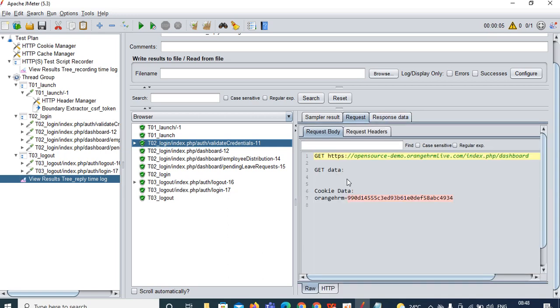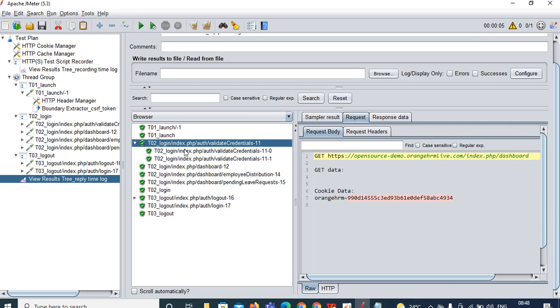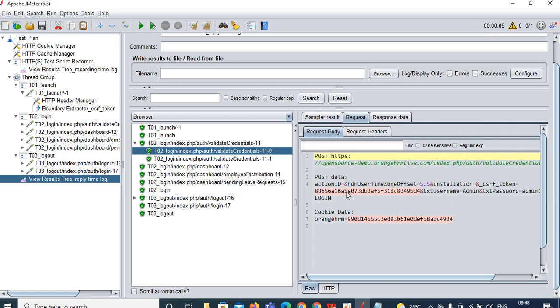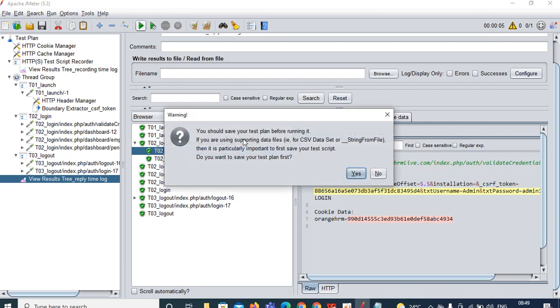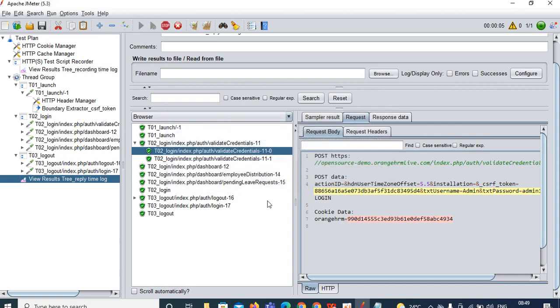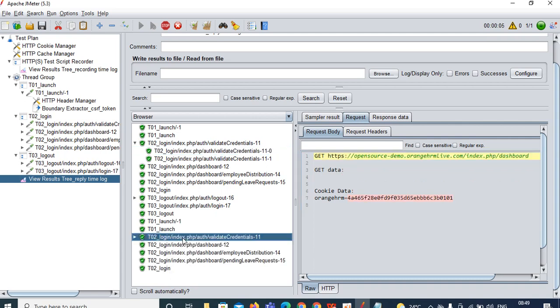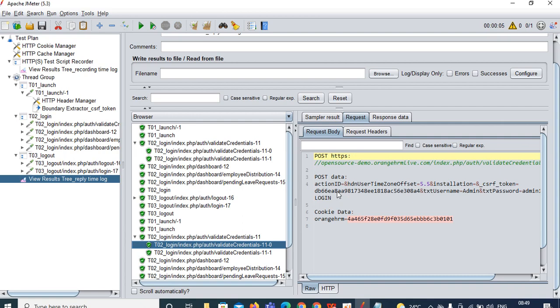See, the token may change. So the token whatever you are passing, that will change. See, the CSR token you can see 88656A something. Click on the play again. Okay, again click on the play button. Okay, so I'll show you a different token will be generated now. See, token DB66EA. So previously you can see 88656. Every time you execute your script, the token may change.